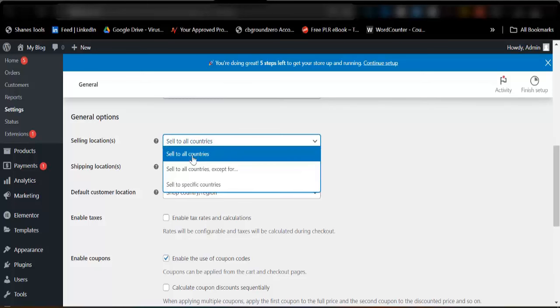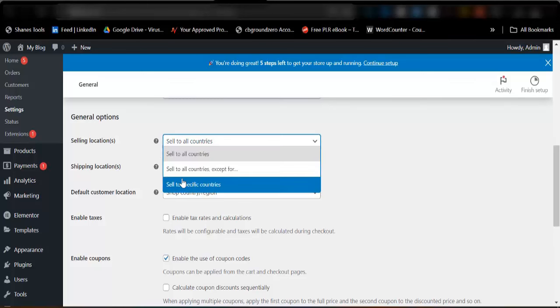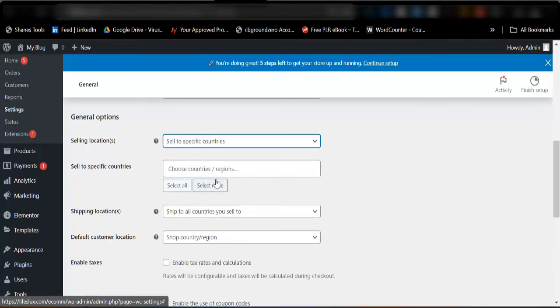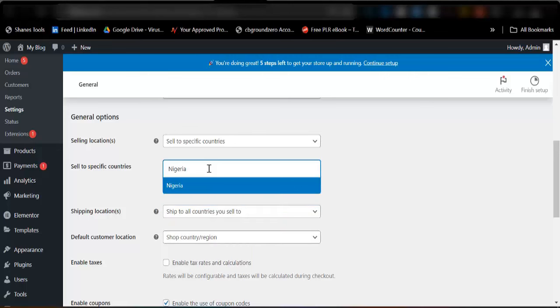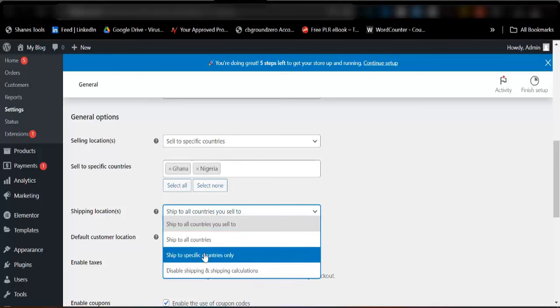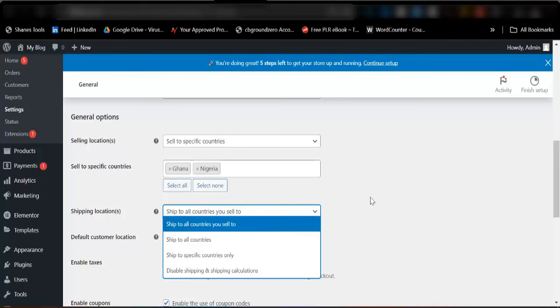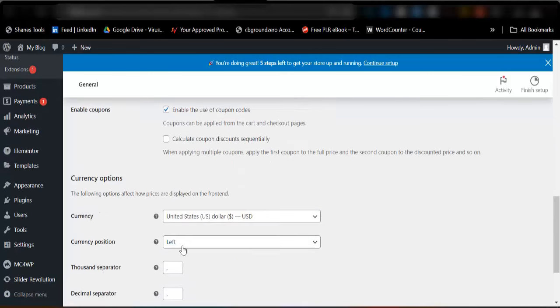Where do you sell to? Do you sell to all countries? Do you sell to all countries except some? Or do you sell to a specific country? Now it can be like I sell to only Nigeria. You can see that there. You can put it there. If you sell to 2 countries, you can put the 2 countries there. All right. So that is what we have there. Then you leave every other part. Ship to all countries? No, you ship to the countries you sell to. Only the countries you sell to. That's where you ship to. All right. So you leave this part.